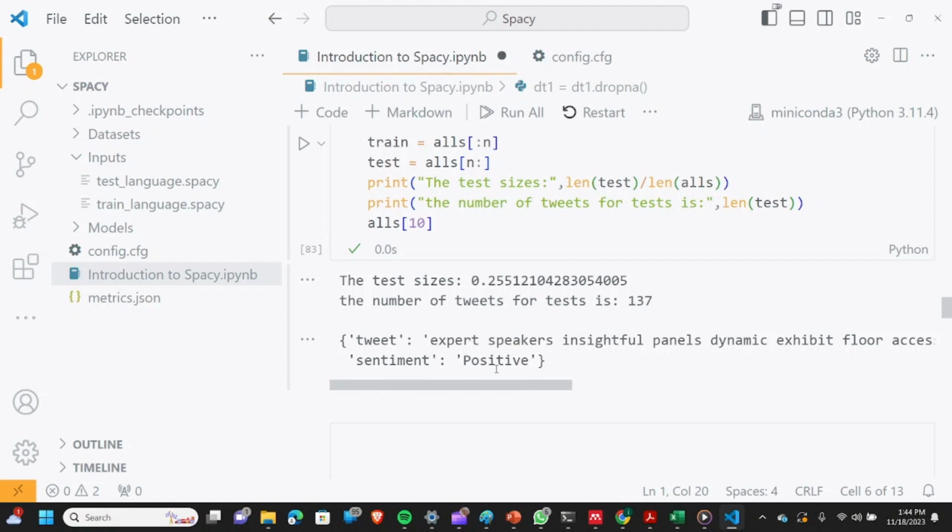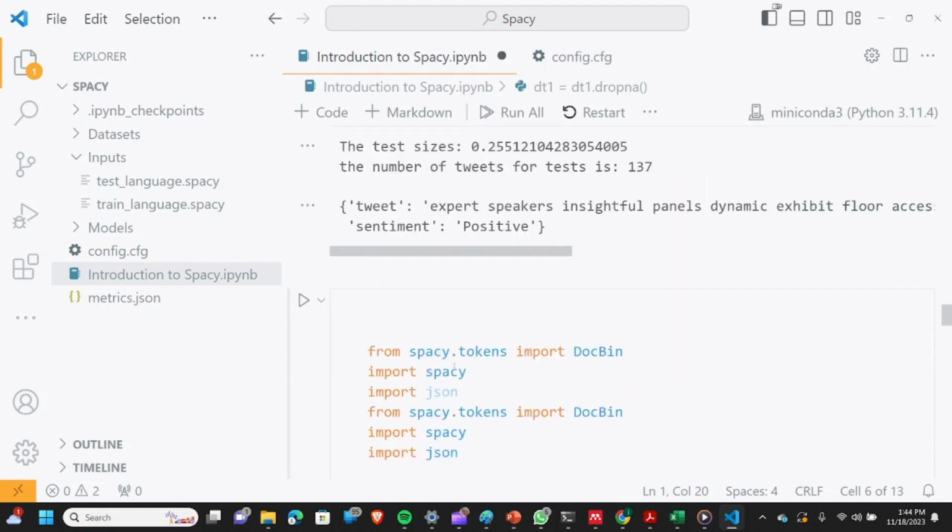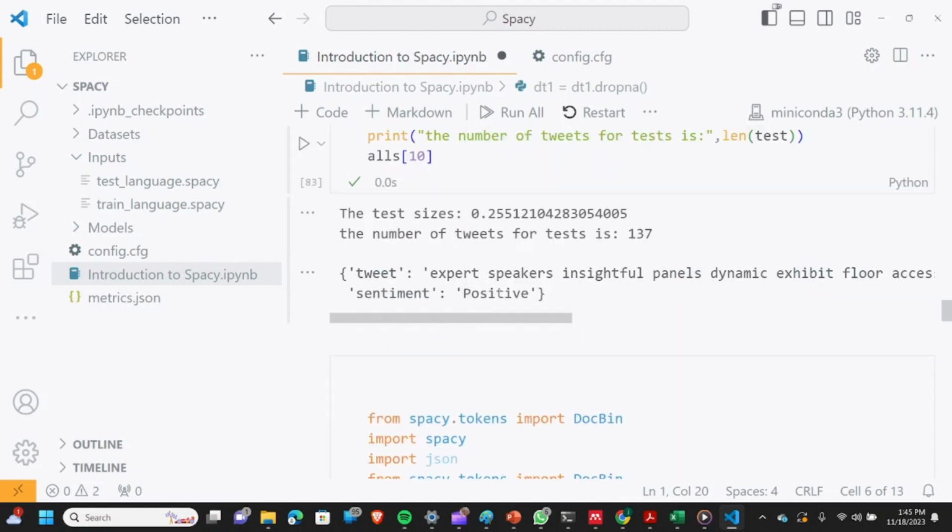Now, how the dictionary looks like specifically, there is the key, which is tweet, and then we give it the text. And then there is a key, which is sentiment, and then we give it the positive. So that's the way the dictionary looks. So the list will be a list of a lot of dictionaries, small dictionaries with the key being the tweet and the sentiment itself, and the values being the text and the sentiment value.